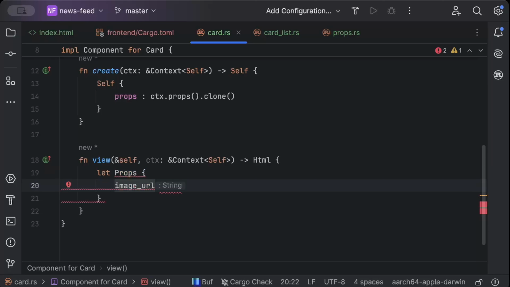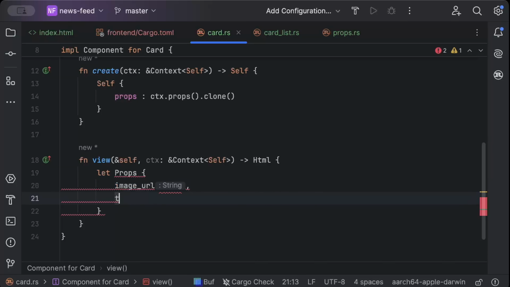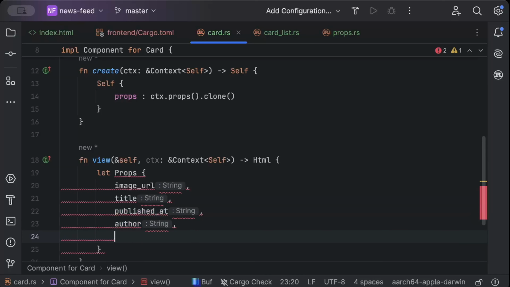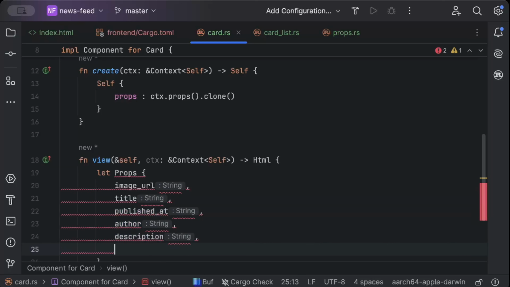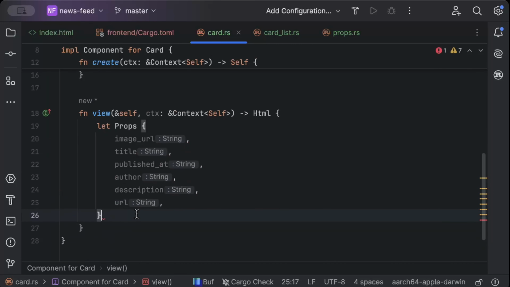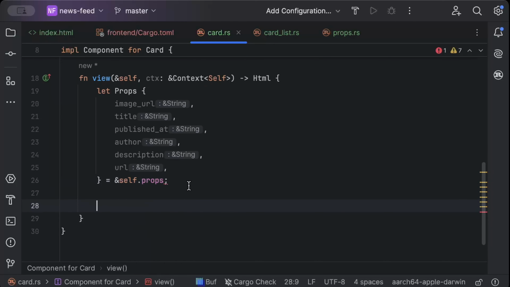image_url, title, published date, author, description, url is equal to self.props, to fill the props. And once we have that, we'll add our HTML.